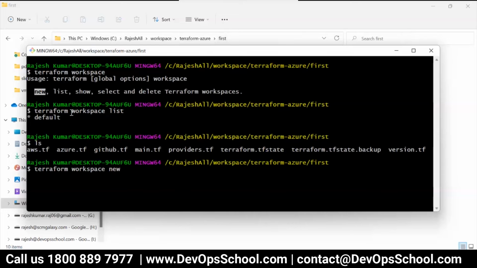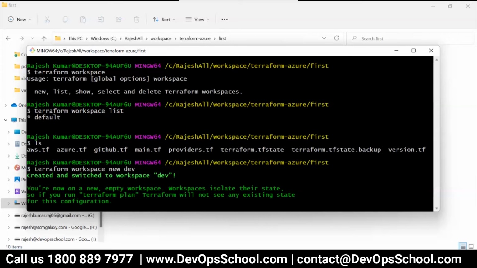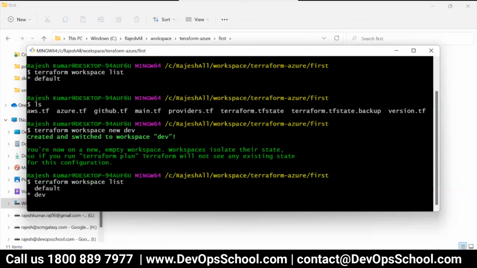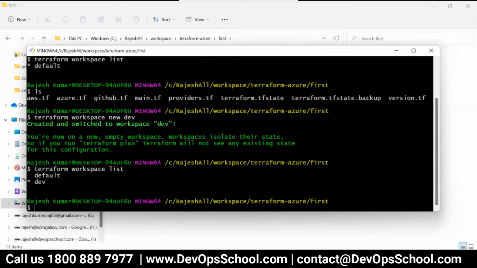Now, what is the workspace? I'll call it dev. Okay, see that? Please read this: created also and switches also. See here. Now, if I do the list, enter. Now I got the two workspaces.